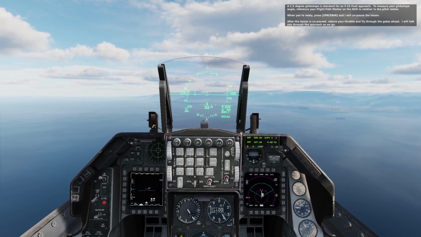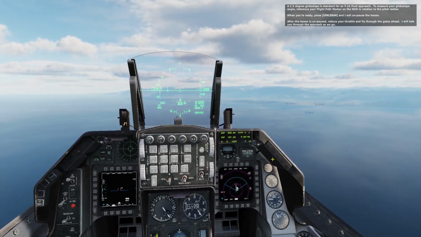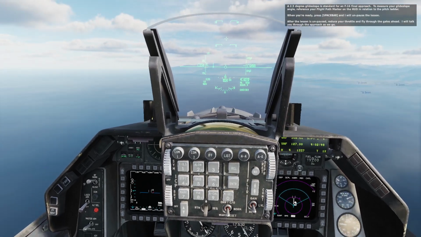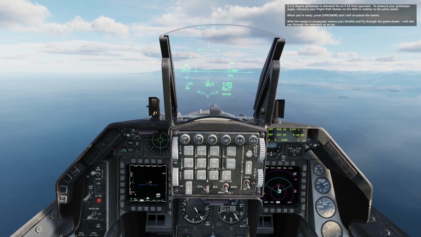Sharp angle, reference the flight path marker on the HUD in relation to the pitch ladder. Now when you're ready, press spacebar and I'll unpause the lesson. After the lesson is unpaused, reduce your throttle and fly through the gates ahead. I'll talk you through the approach as we go.